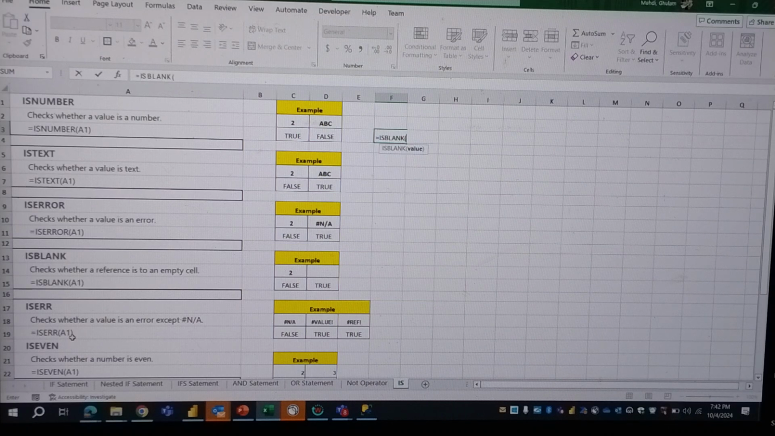So ISNUMBER. I'm checking here ISNUMBER. Now I'm giving my cell reference, C2. Check whether it is a number or text value. If it is a number, then the result will come as true, else false.